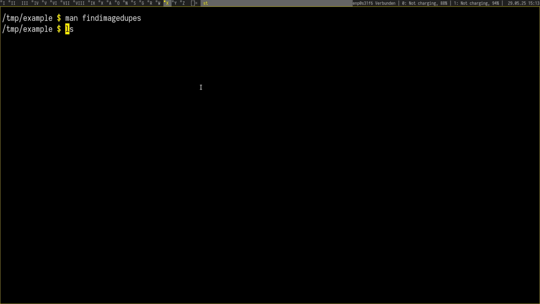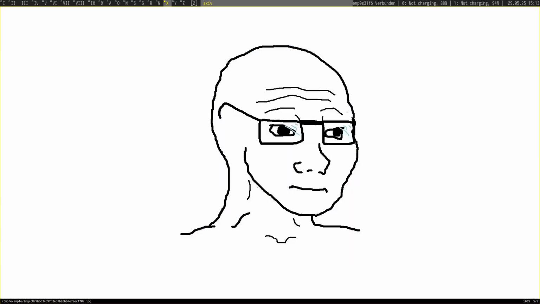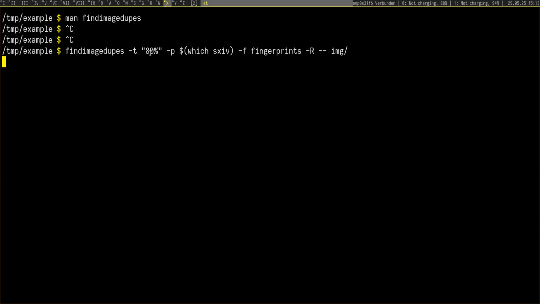So yeah, let's actually just do find image dupes. I've played around with it. This is the command which I showed you last video, which gives all the duplicates, and you can view them in this image viewer. But if you mark some of them, it doesn't really do anything. It doesn't give you any output.